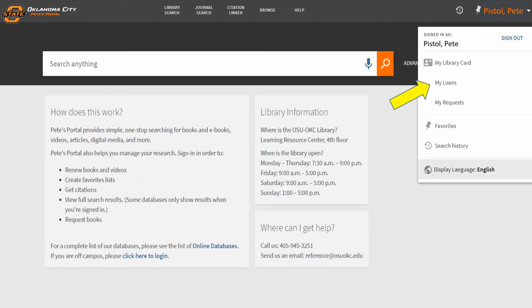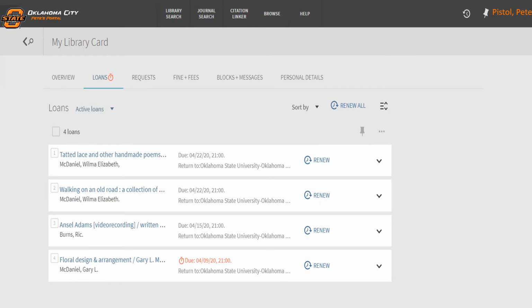Now, click the down arrow next to your name at the top right of your screen and click My Loans. Here you will see a list of materials you have borrowed. If your items are eligible for renewal, you can either click the Renew button for each item, or you can select the Renew All option to renew all your items.